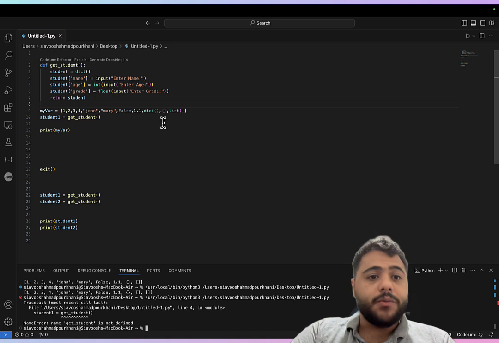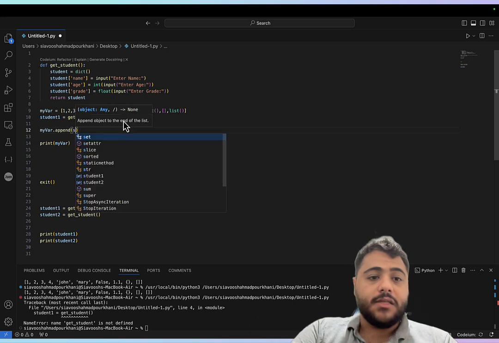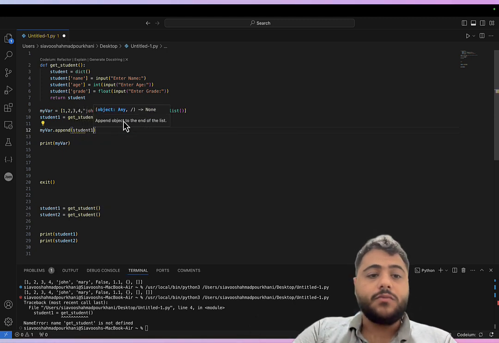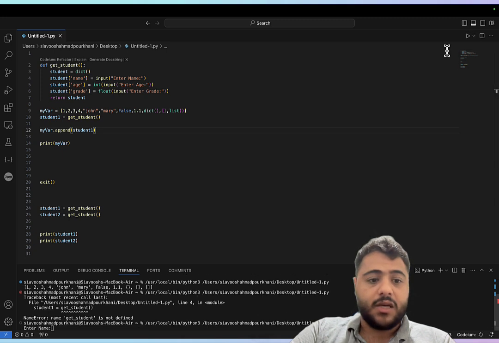section of the code. So after reading the student, I want to append this student to my list, which is my var in this case.